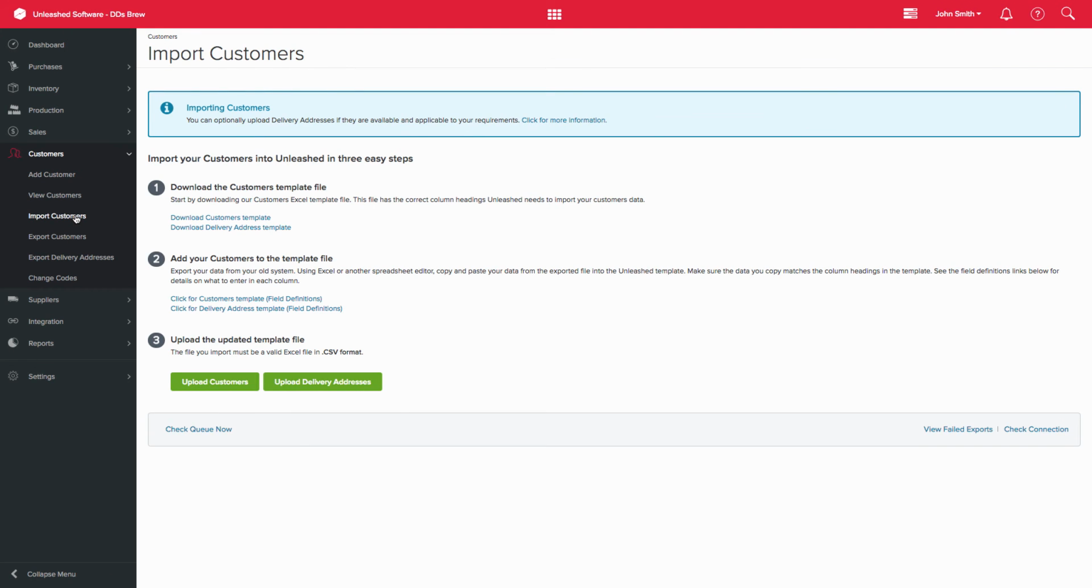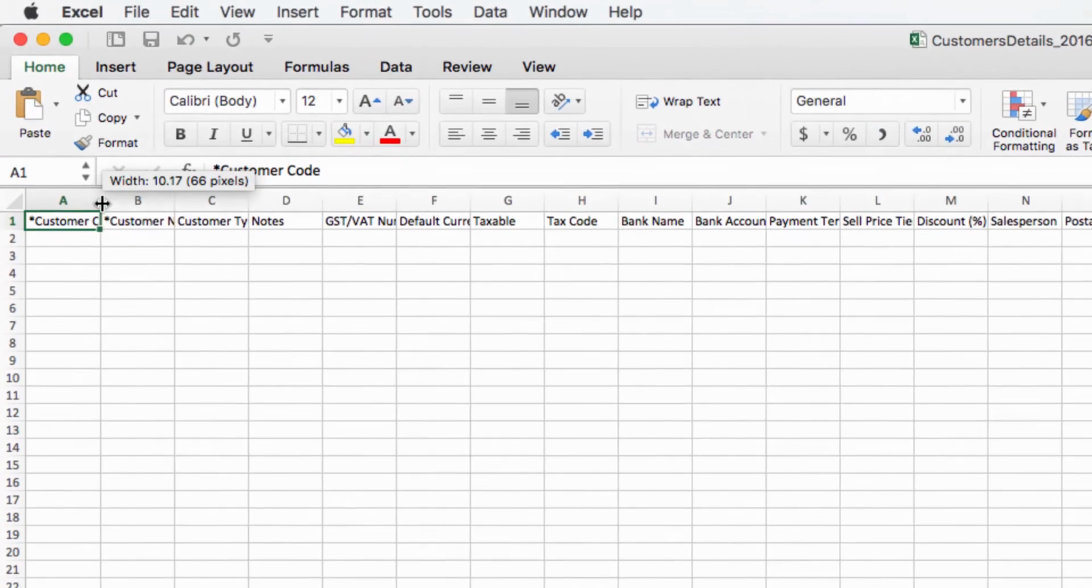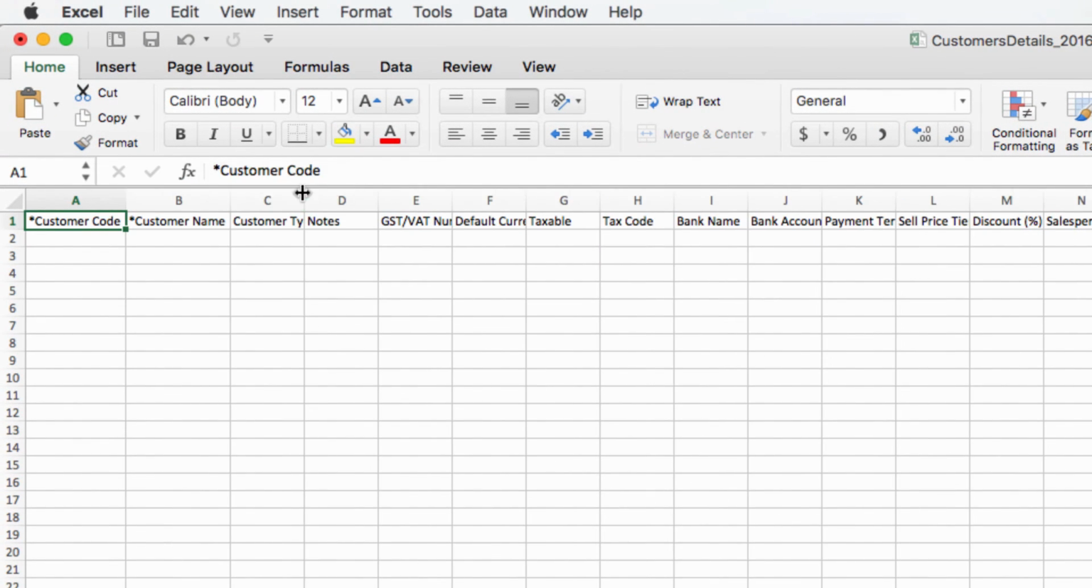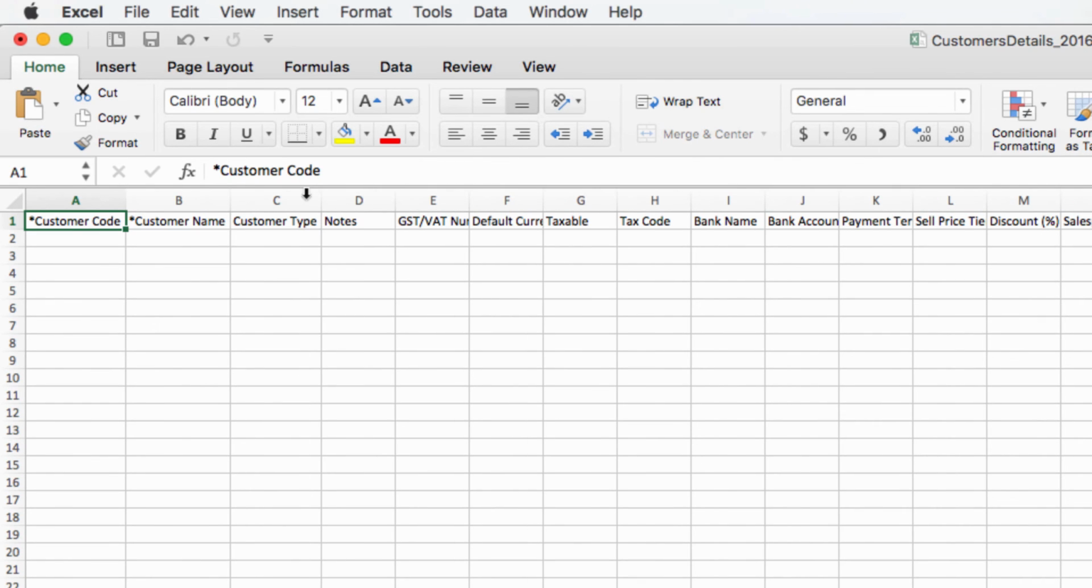The first step is to download the template. Now the template will be different for each type of information that you are trying to import, because we basically need a different set of information for each. So this will download a spreadsheet where you can then enter your information. You need at least your customer code and customer name, but you can populate this with as much information as you can. Of course, if you have the information in another place, you can just copy and paste it across.